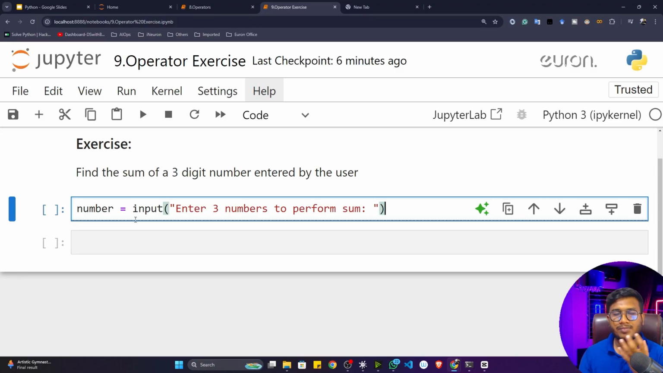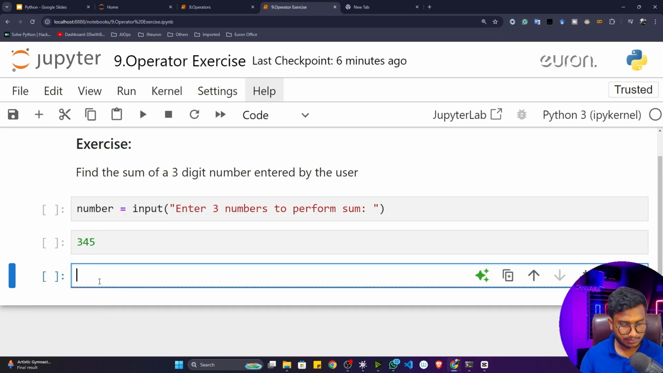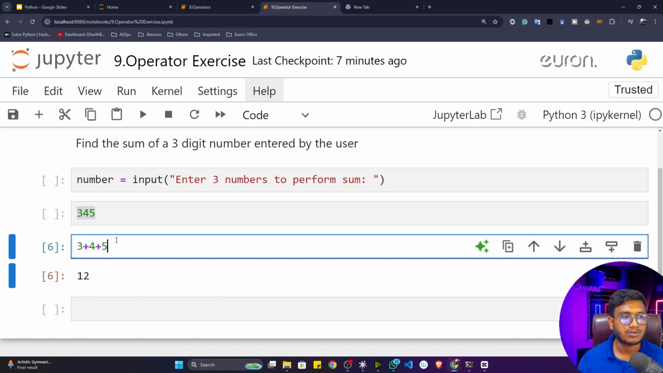I'll be writing this program in a slightly different way so that I can give you an example of how this operator can be used. Instead of taking the numbers individually, I'll take just one input. Let's say the user wants to perform some operation on the number 3, 4, and 5. The user will give 345 like that. Now if I perform the sum operation of 3 plus 4 plus 5, the sum would be 12. So that's how I have to design this program.